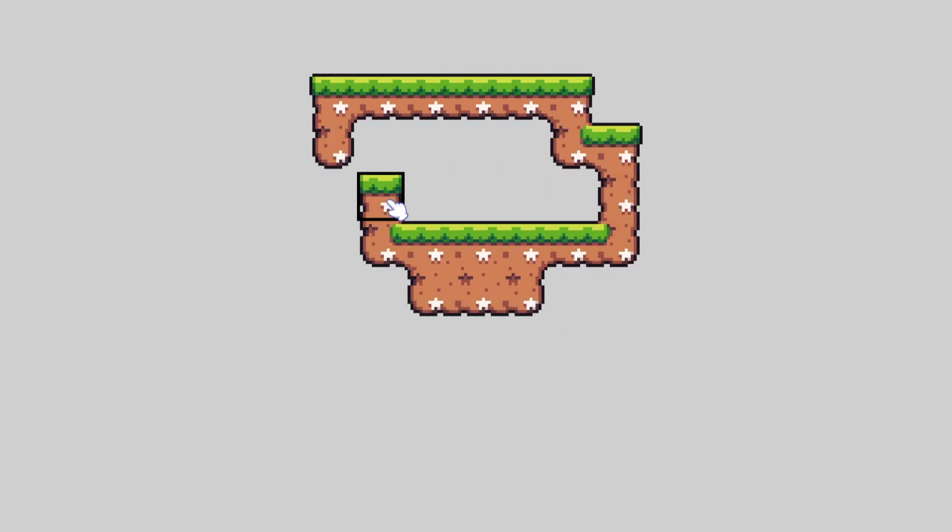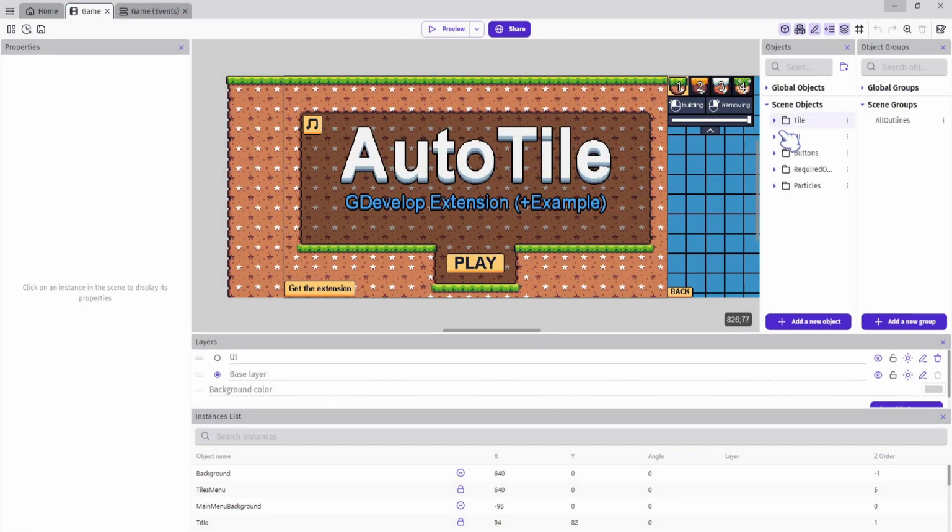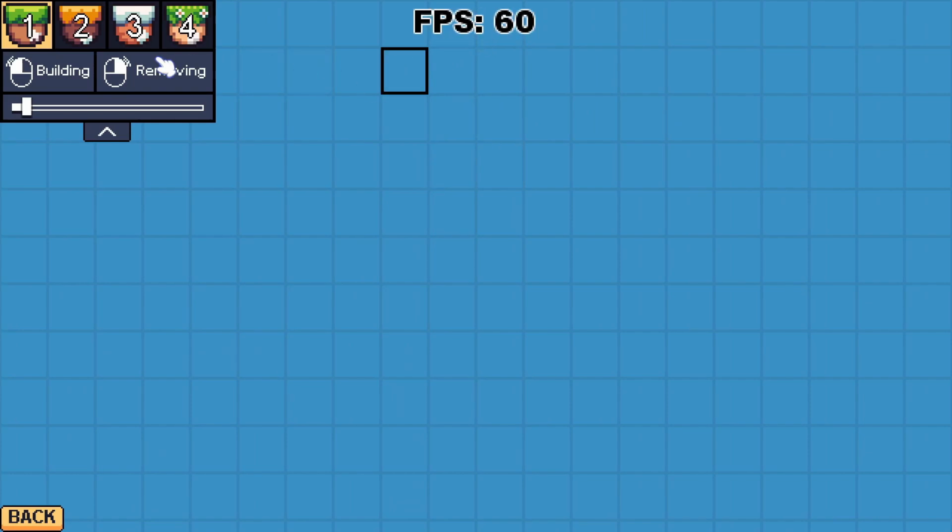If you want to build more than one tile set, you will need another object for the tile set and another object for the cursor. Each tile set requires its own cursor object. Here in the example included with the extension, I already did that. And as you can see, I have four tiles objects and four cursor objects and one detector object. The detector object can be shared with tile sets, so we only need one. And that's how you easily make AutoTile mechanic in your project.